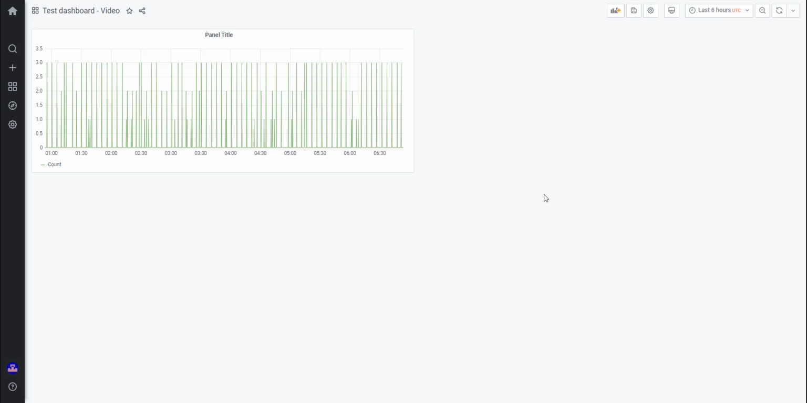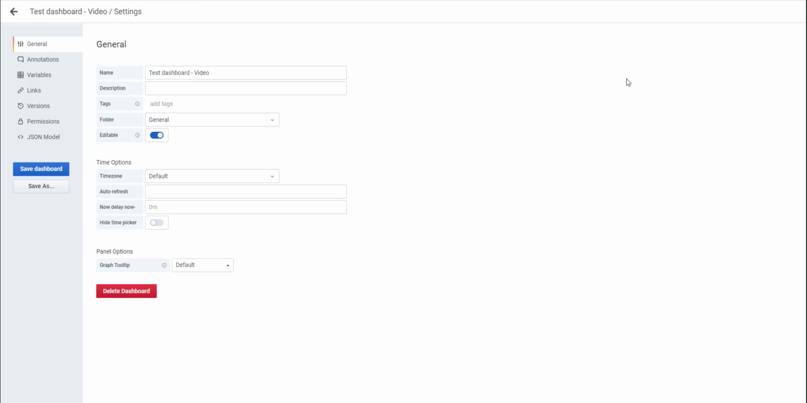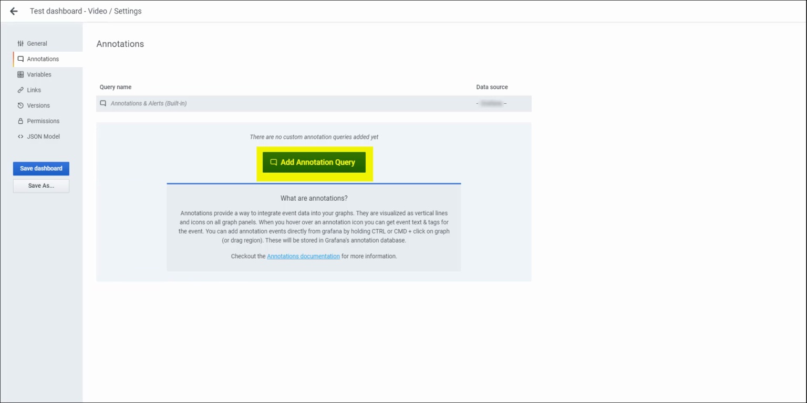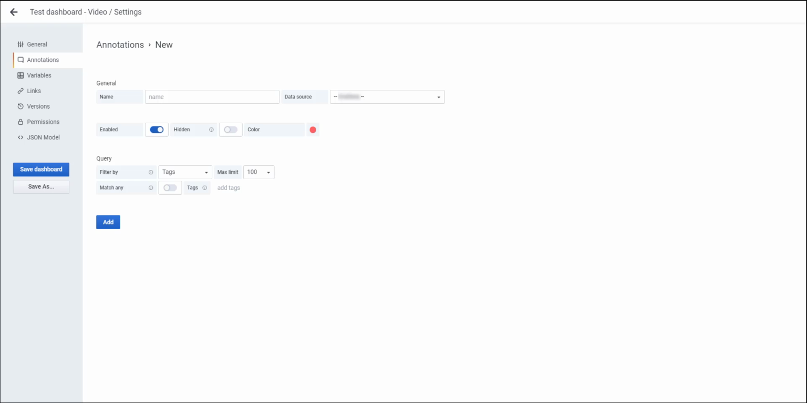Let us now see how to configure some advanced settings. From any dashboard, use the settings icon to configure some advanced settings for the dashboard. Use this page to specify general settings, such as name and time options. Next, you can configure annotations to mark points on a graph.